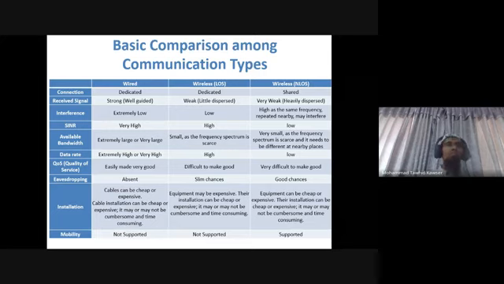So you need to know the relative advantages and disadvantages. All these comparisons will not be clear at this stage, but please just skim through it. Okay?